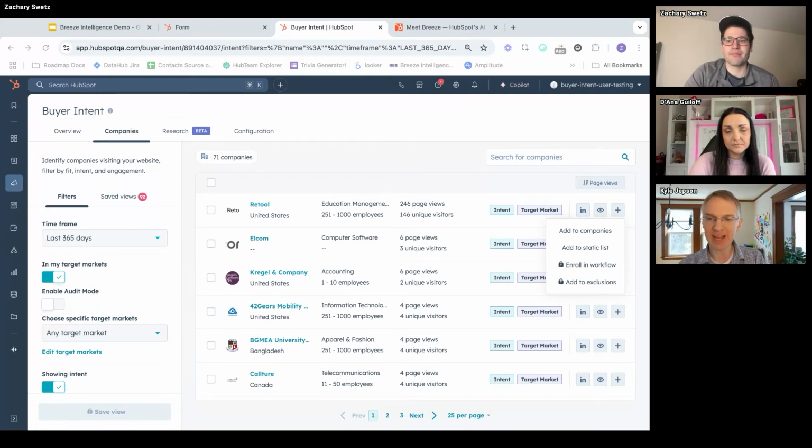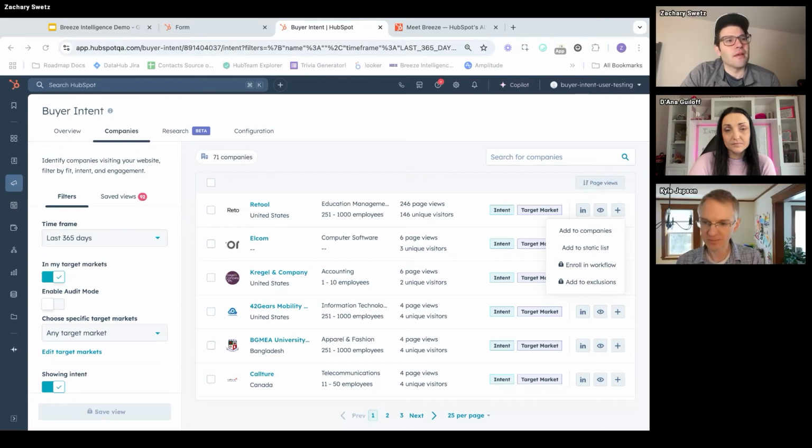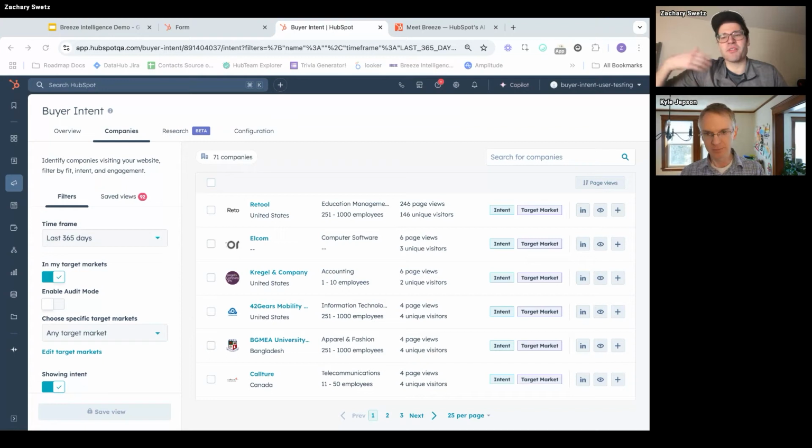Amelia asked, is the buyer intent view distorted by cookies? So I think what this is getting at is the way this works under the hood. We're able to track IP addresses that are coming to your website, and then what we do is we map those IP addresses to companies. So as we see an IP visit your site, we show you the company that it's related to.